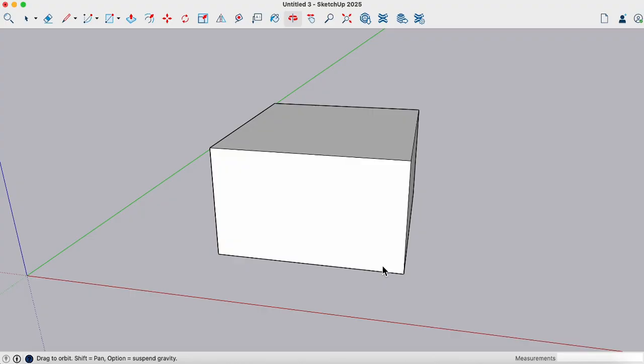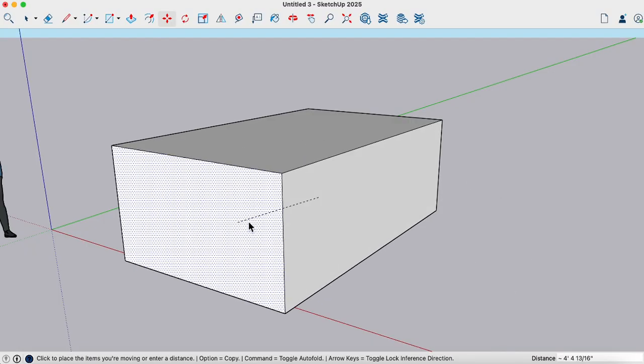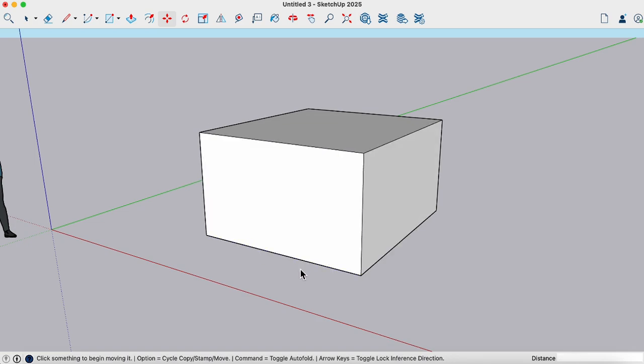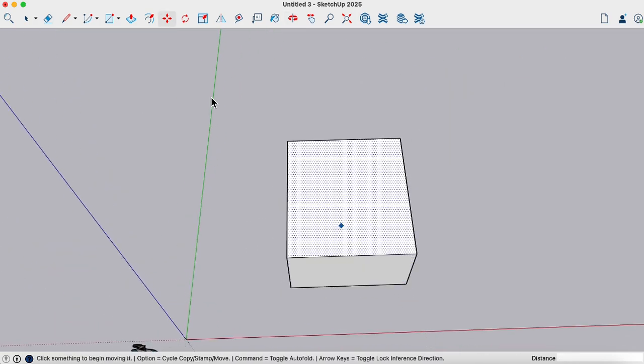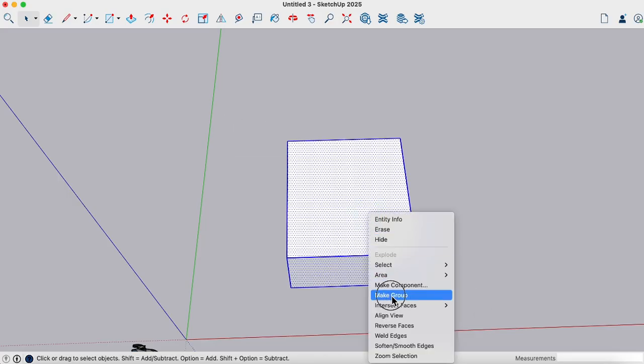For step 2, we're going to talk about groups and components. So moving back to step 1 here, if we select M and wanted to move this whole box, it's not going to let us. It's going to use the face and act more as a push or pull. So what we can do is go above it, select our cursor, and select the whole object. We can right click it, and we're going to go make a group.